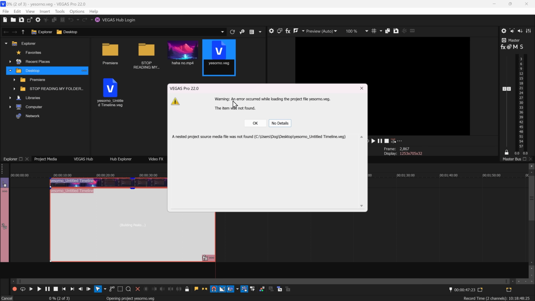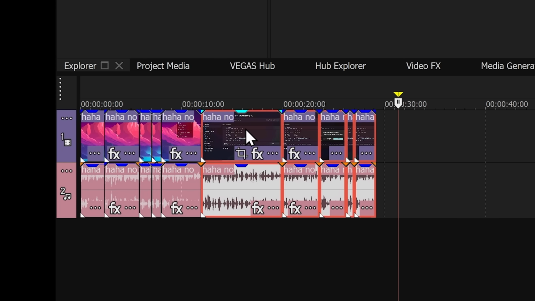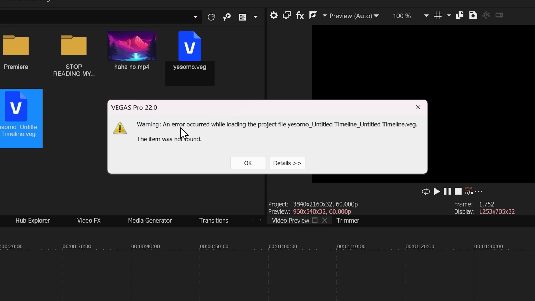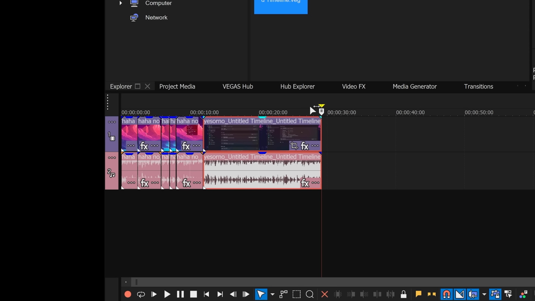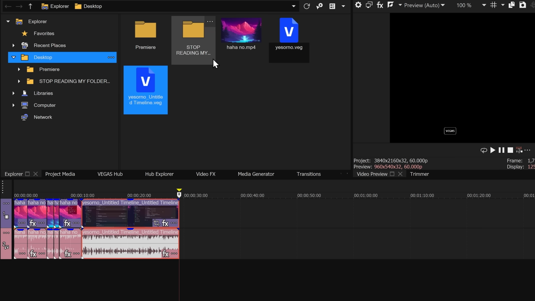Maybe it's because of this error it's not updating. So wait, let's open the nested project. Then let's nest 5 of these clips. Oh, create a nested timeline. It wasn't here before when I tried to do it. An error occurred while loading the project. What is going on? So I can't switch between my nested sequences like here in the timeline. I have to open a separate project.